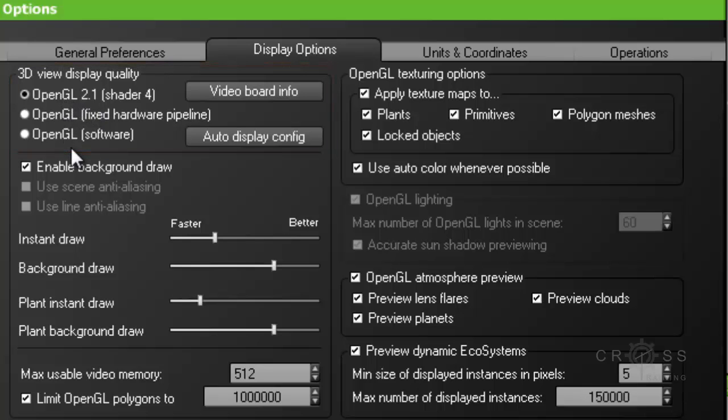The first one is the OpenGL 2.1 Shader 4 setting. This setting provides per pixel lighting for diffuse highlights. It will also enable the shaded billboard feature for ecosystem previews. So this is more of the hardware setting. So this is if your video card can support the OpenGL 2.1 Shader 4.